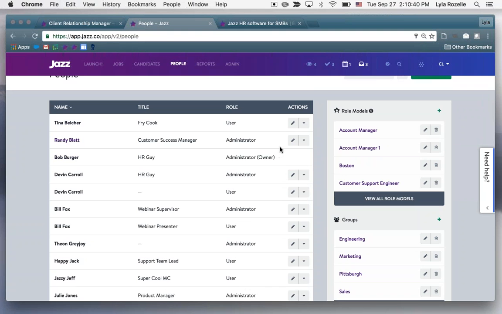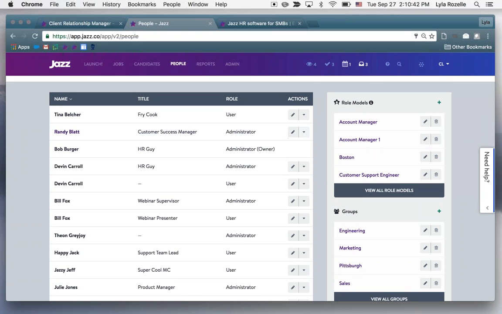If somebody happens to leave your organization, you can just click this drop-down menu here and deactivate them, make sure they don't have access anymore. So I would definitely make that a part of your offboarding process as well.